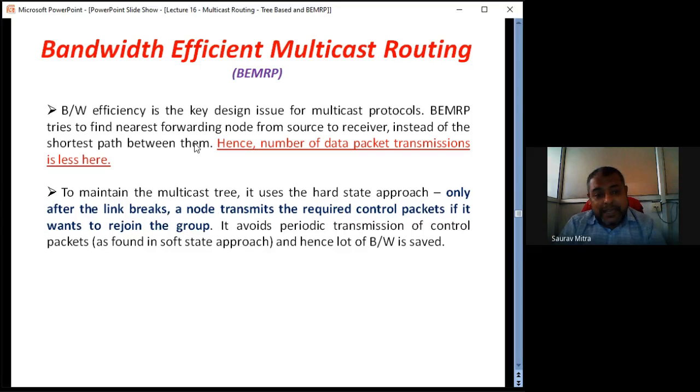To maintain the multicast tree, tree means from sender to the receiver, all the intermediate nodes connected, they are carrying the information, that is called a tree. To maintain the multicast tree, it uses a hard state approach. What is meant by hard state approach? Whenever a link is broken, then only all the control packets are produced. In soft state approach, control packets are flooded periodically. Okay, actually that is increasing the control overhead.